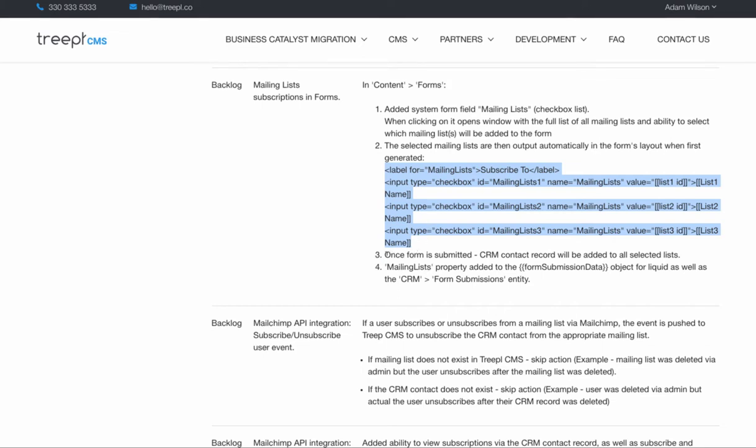The idea is that when you submit the form, the CRM contact record will be added to the subscribed list, and the mailing list properties are also included in the form submission data, so you can use that data within your autoresponders or your form confirmation messages, whatever, and it's also added to the CRM form submissions section in the admin. So it all looks like it's working really nicely there.